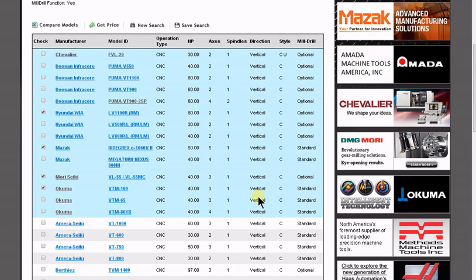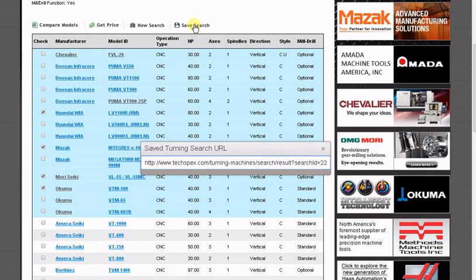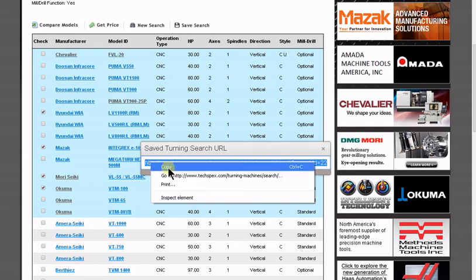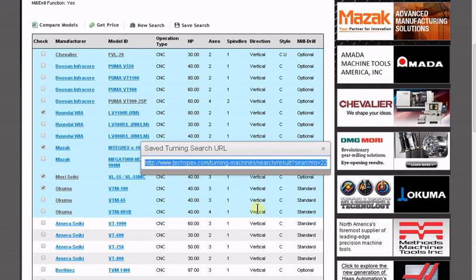If you want to share the list of models that your query generated, just click the Save Search icon and copy the URL onto your clipboard. Then paste it into an email and send it to an associate, or paste the URL of the saved search into a new browser and bookmark it for your own reference.